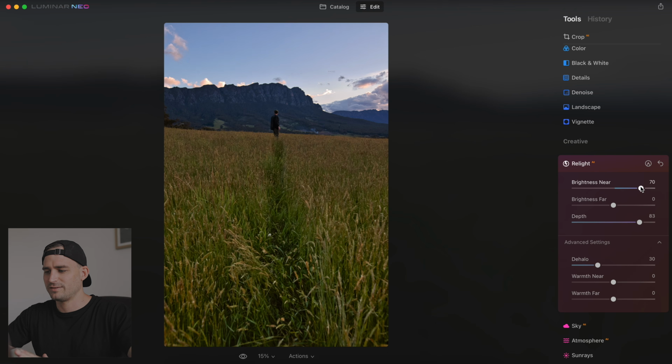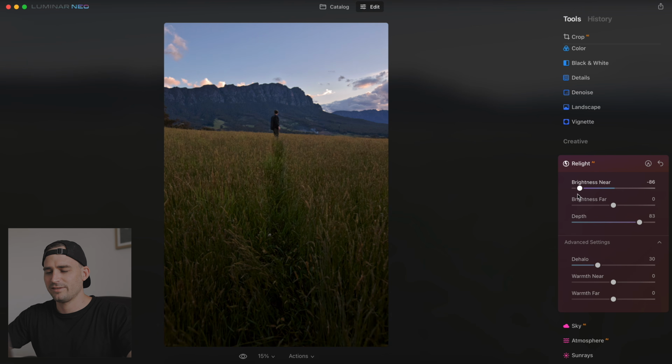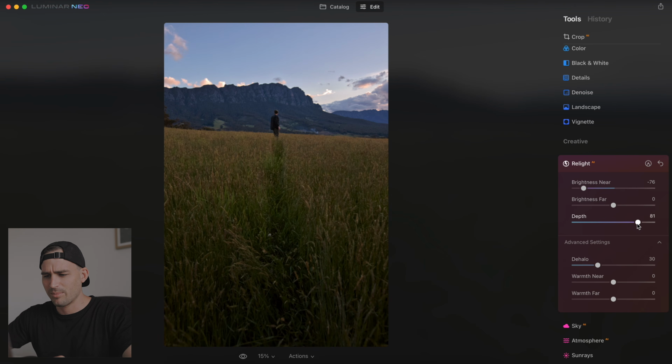So in this image, I actually want to accentuate myself where I'm standing, and I kind of want to darken all the elements that are closer to the camera. So I'm going to do the opposite of what I just did, and I'm going to bring the brightness near slider down. And as you can see, that's darkening the grass that's closest to the camera, and it sort of draws your eye into the image. And I really like that so far. However, I might play around with the depth slider a little bit more.